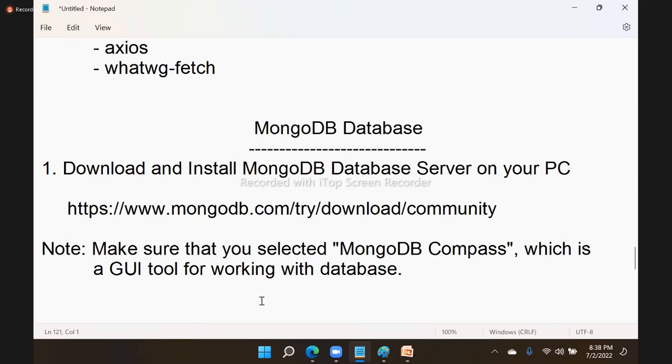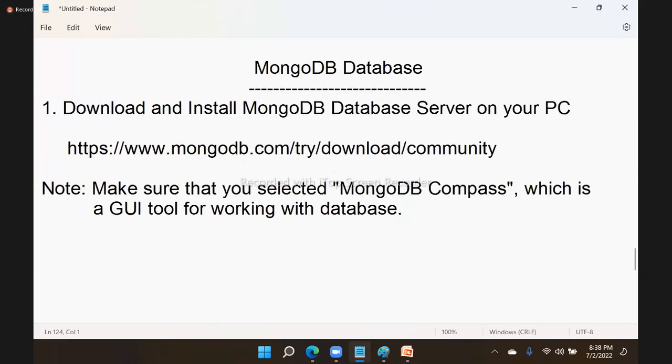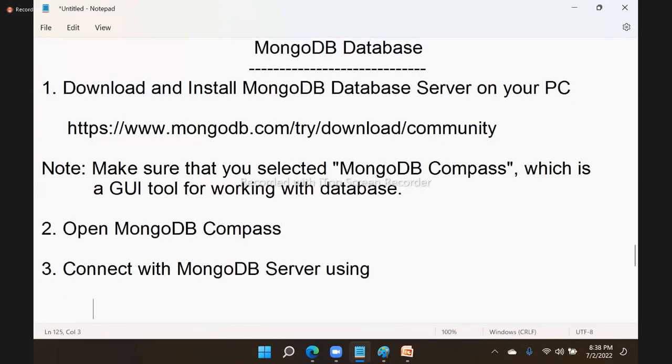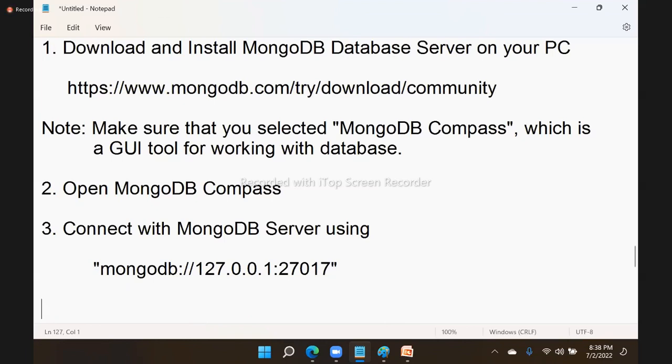Okay. What we have to do is, first step, I will show you. You download and install MongoDB with MongoDB Compass. Now you can see here, open MongoDB Compass, and here connect with the MongoDB server. Using the MongoDB connection string, mongodb://127.0.0.1. This is the standard connection string for MongoDB.